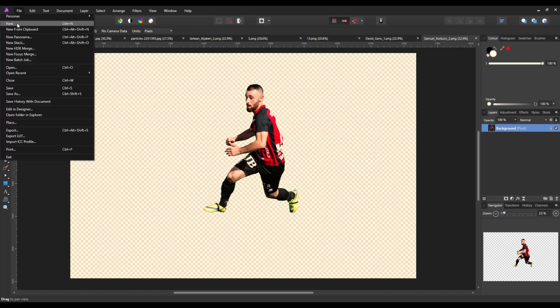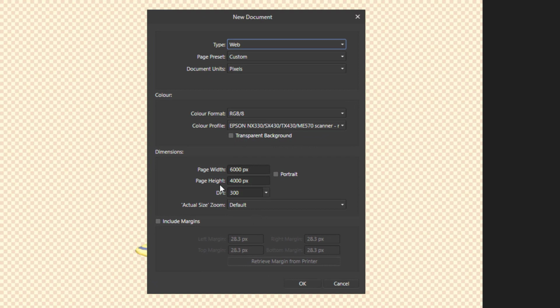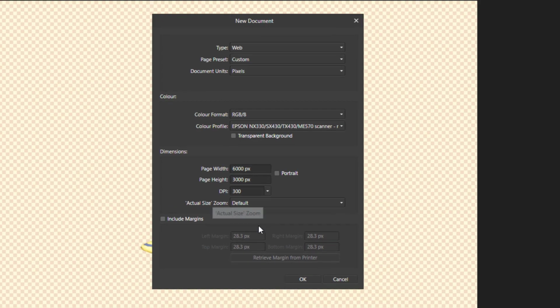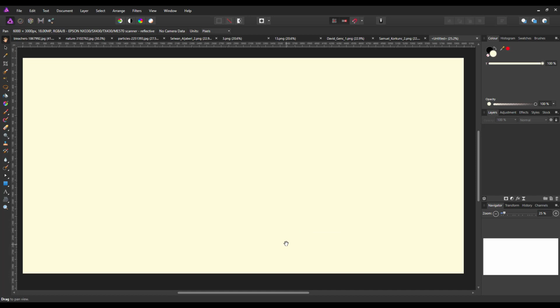So we need a new document, and we need it to be wider than it is high. So I'm going to make this 6,000 pixels by 3,000 pixels, and I'm going to take this tick out of portrait so we get it in landscape size, and this is going to be the main document.